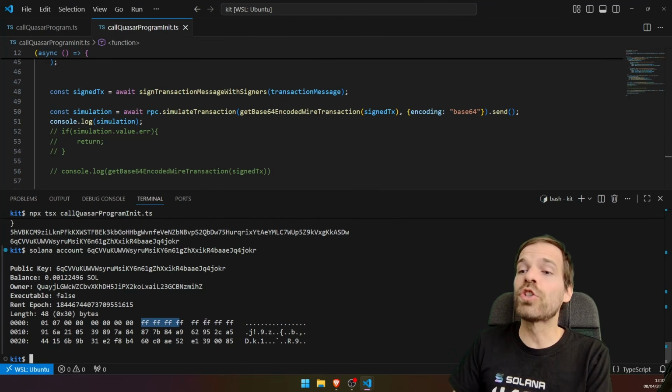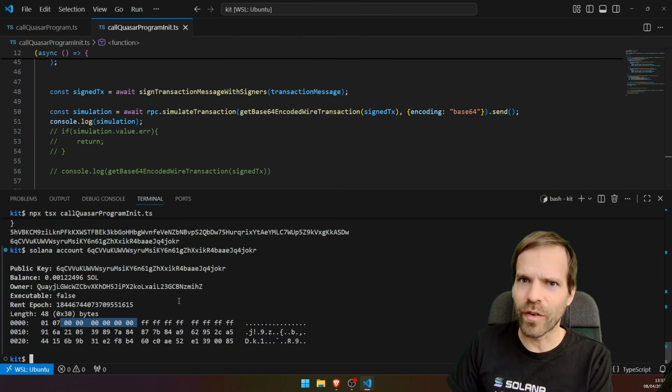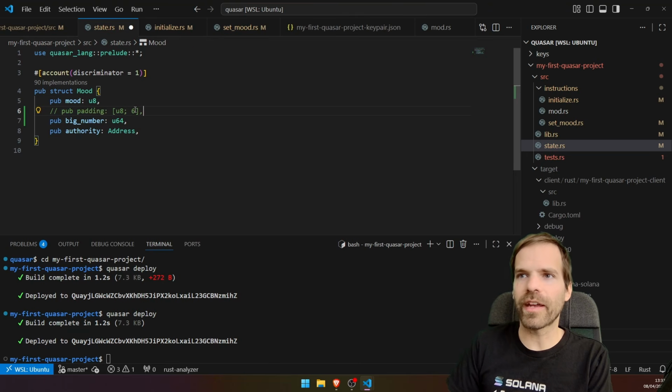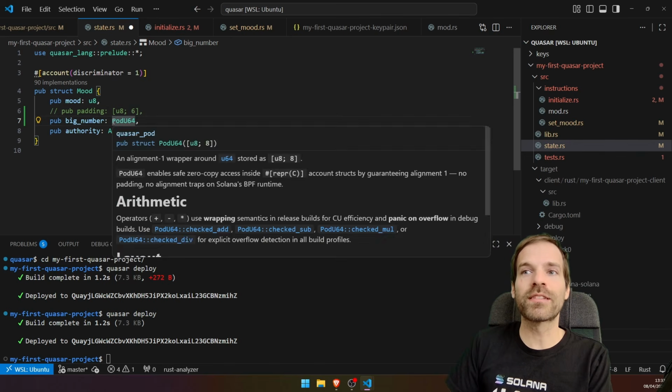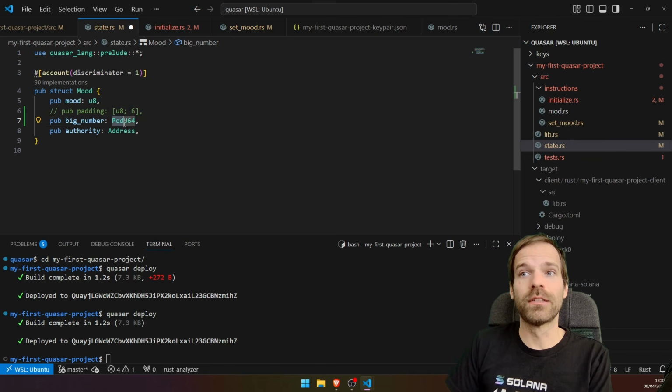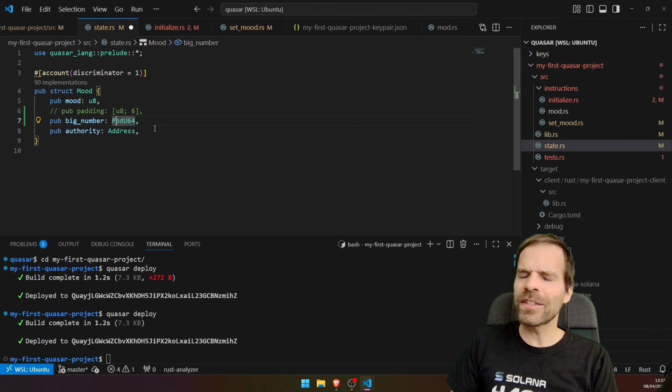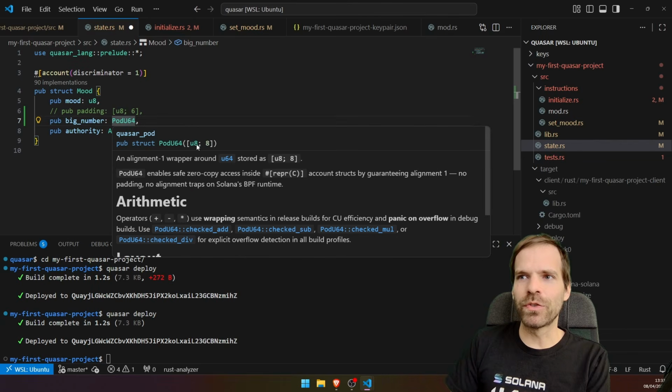But since we don't guarantee that our U64s live at 8 byte alignment, we want to be able to have them here to not waste bytes, because we gotta pay for that. If we don't want to pay for that padding, we gotta use a different data type. A pod U64, which is plain old data U64, which means it's really just bytes. And you see, that thing really is just 8 bytes.